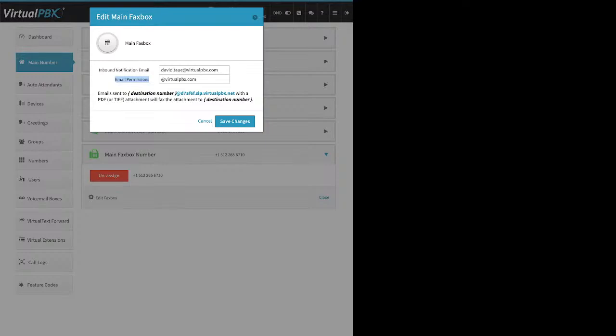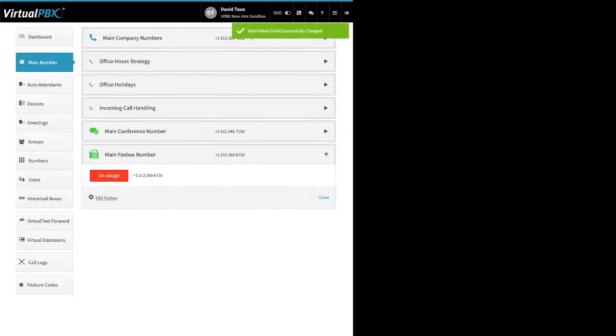Email permissions. This is designed to put your company's email domain here. So like anyone at virtualpbx.com. And that means anyone at VirtualPBX can send a fax out on the system, even if they're not a user on the account. They just need that proper format, that +1 area code and number, and then the account realm. And then click on Save Changes.